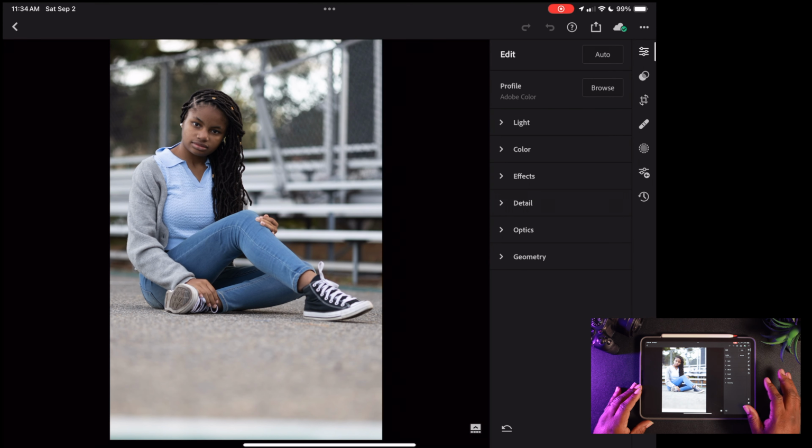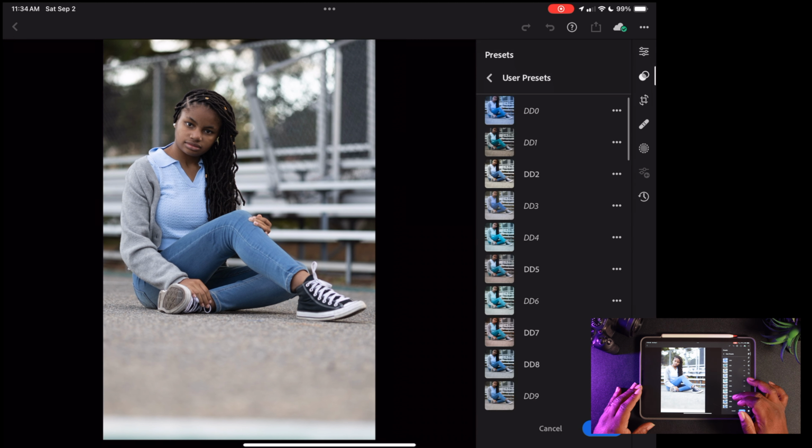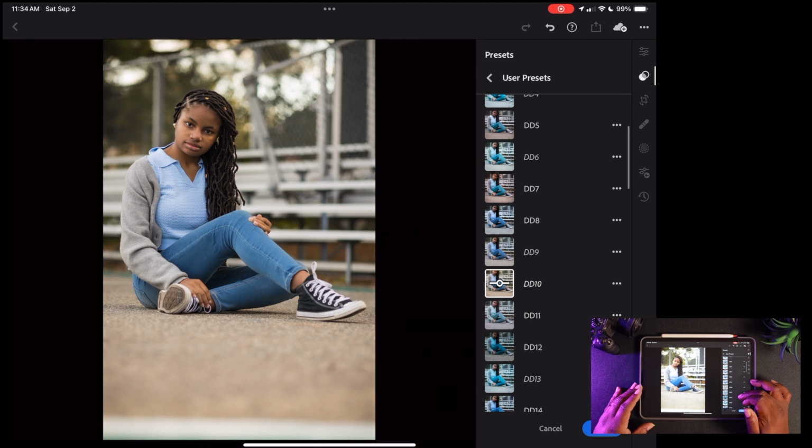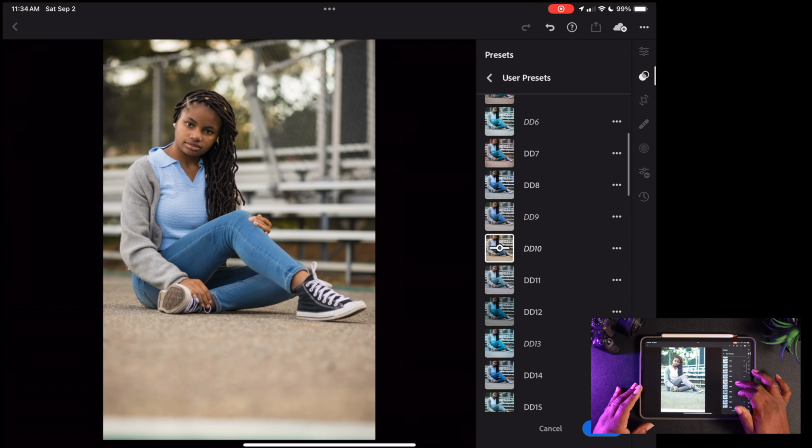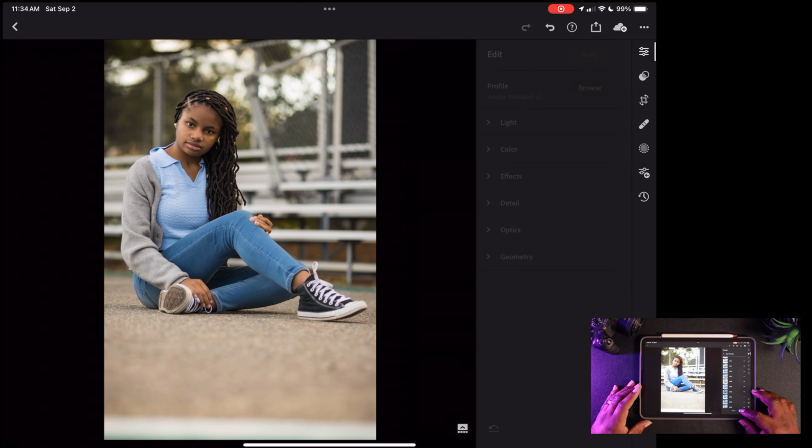So, as always, I start off with my presets. Like I told you in my last video, presets are the cheat code to getting a really nice looking image to start off with as a base. So I'm going to go ahead and get the first one that I like, which this one right here isn't really bad. So we're going to start with this one.